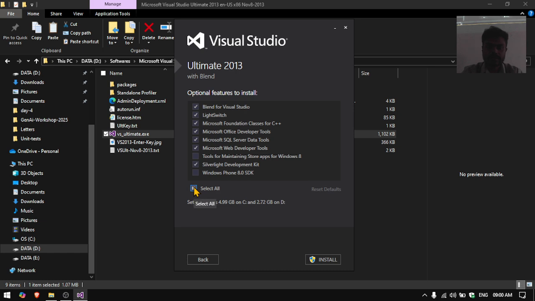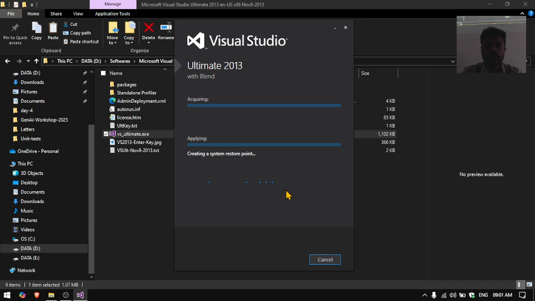So let me select all, and now here you can see nothing is selected, and it only requires 3.92 GB, right? Here 1 GB on C drive, right? We'll see. So I'm going to press install. Now the setup is running, and it will ask for the permissions. So let's see how it works.